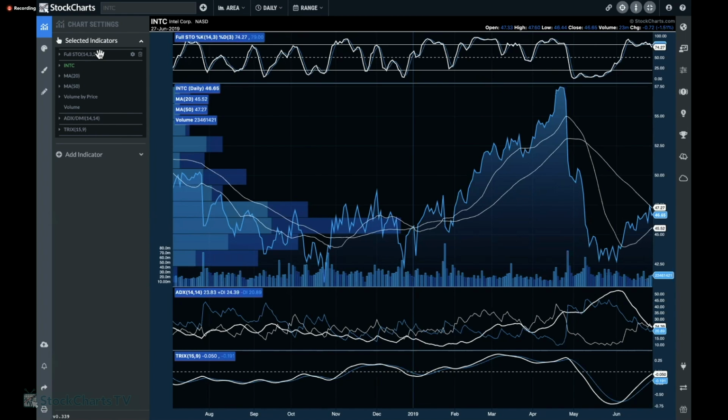You see the full stochastic up above. This is the price plot area, including the moving averages, as well as the price by volume and just the regular volume indicator. Below the price area, like we saw here, is the ADX, and below that is the TRIX. And so again, this corresponds to your chart.